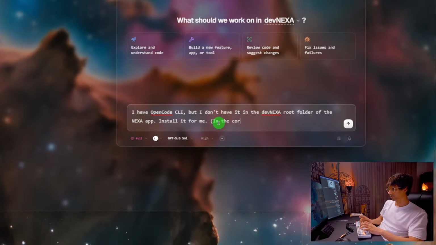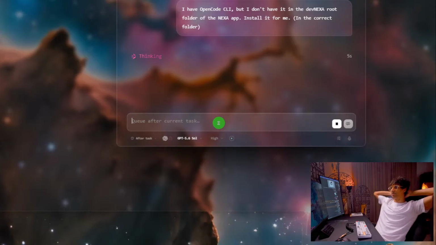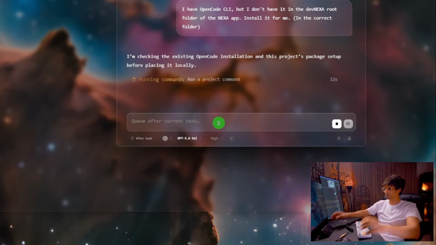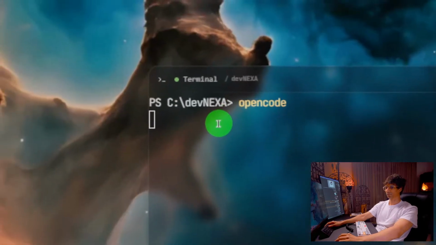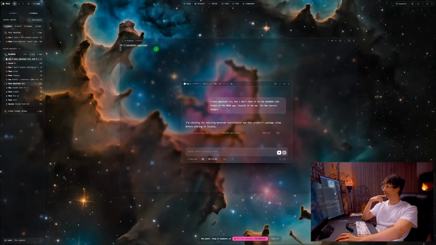In the correct folder. Let's go. This is totally gonna solve all of our problems. I'm telling you, it's a root level issue. This here is the root. Dev Nexa. And I probably have the folder installed somewhere else. And so open code doesn't exist inside of this. I just realized this.